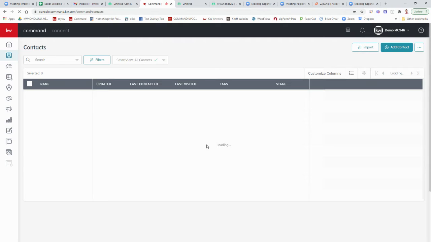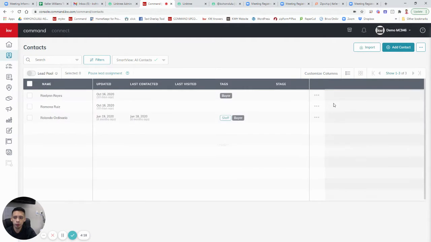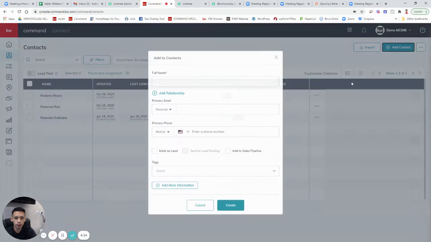Once that loads, you'll see you have a couple options here. If you want to manually add one by one, you can click on add contact, and you'll be able to type in each contact in detail, all their information, along with adding any tags. If they were a buyer, you can type that in there as well and hit create custom tag, or use the built-in one that's right here. You can X out of there.